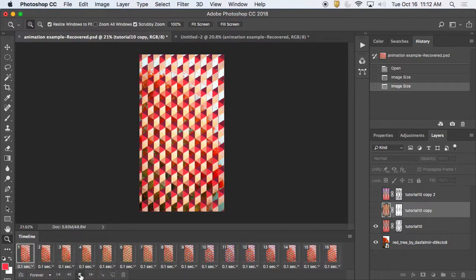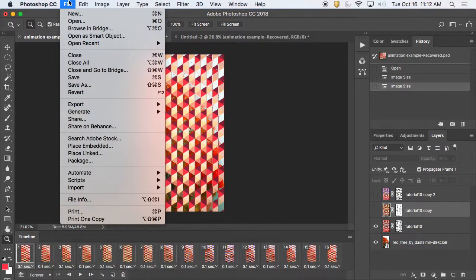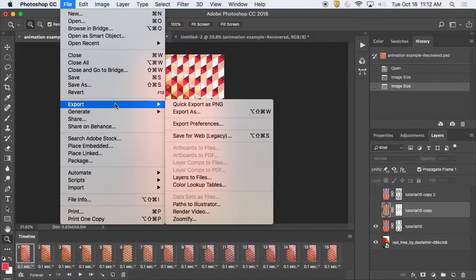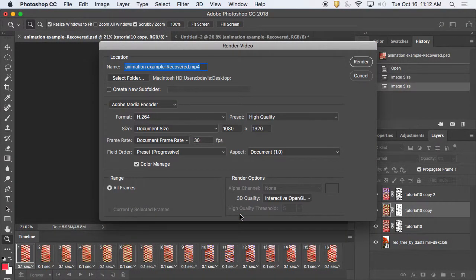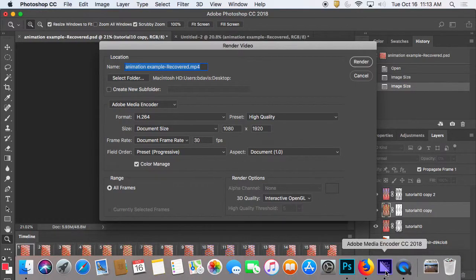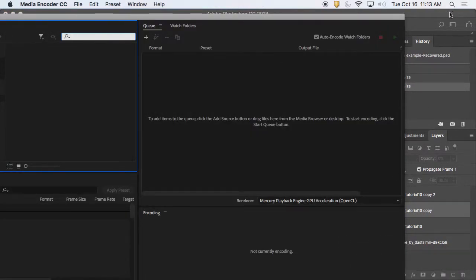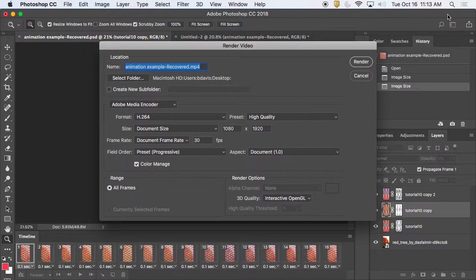Looks good. Now I'm going to go up to File, and I'm going to export render video. Now you saw that didn't work earlier for me. If it crashes make sure you save before you try to export these. If it crashes, what you need to do is you need to open up Adobe Media Encoder. All right. Now hopefully it won't crash, but that's how I fixed mine. I just opened that up. I didn't do anything with it. I just opened it and then went back to Photoshop.